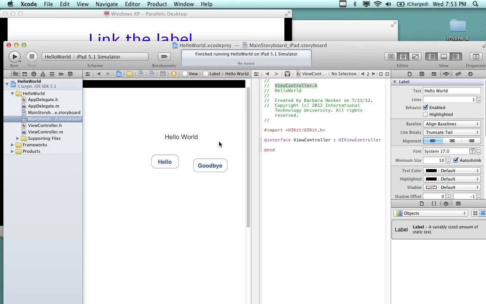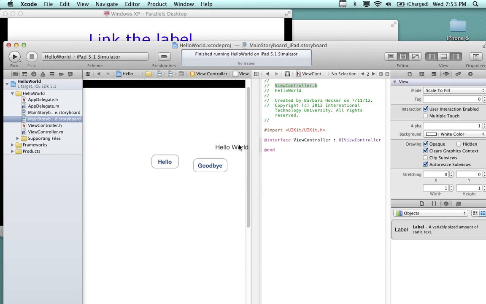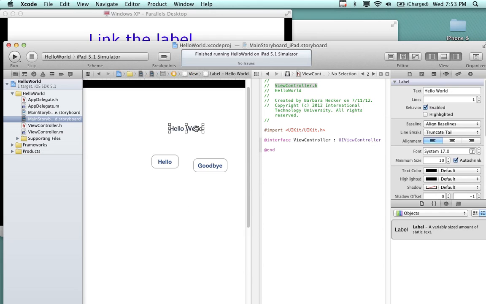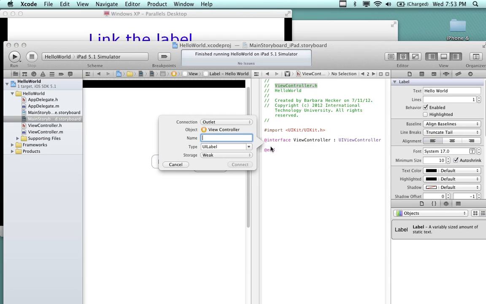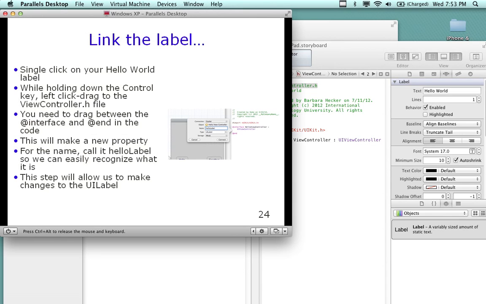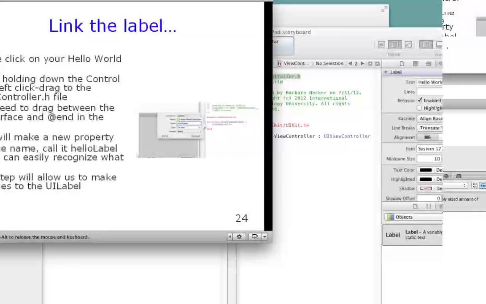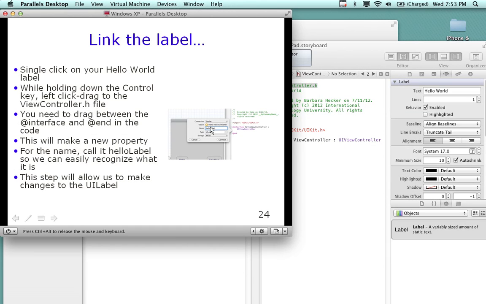So you can hold down the Control key. If you don't hold down the Control key and you go like this, the whole label moves. So if you hold down the Control key and you go like this, and you try to, oh, it's not working. How come it's not working? Because I'm not putting it in between interface and end. So you do that, and a little window pops up, and now you can give it a name. So let me make sure I follow my instructions here so I don't deviate. So when you hold it down, you get the little pop-up box. If you don't get the pop-up box, make sure you're going in between the right spot.